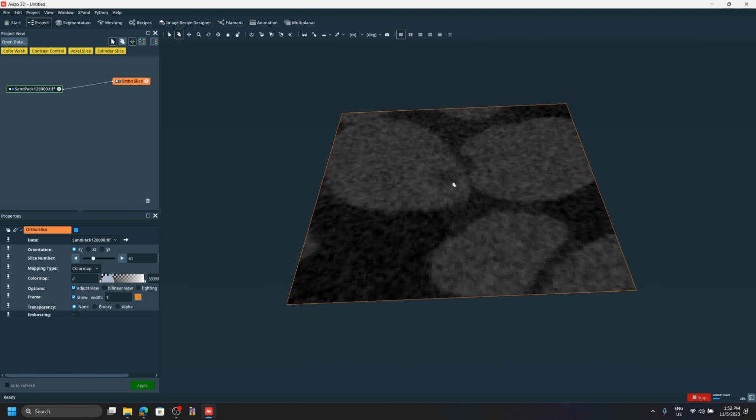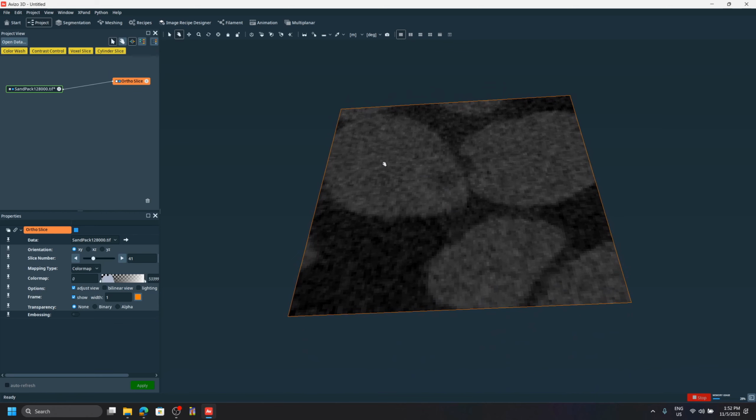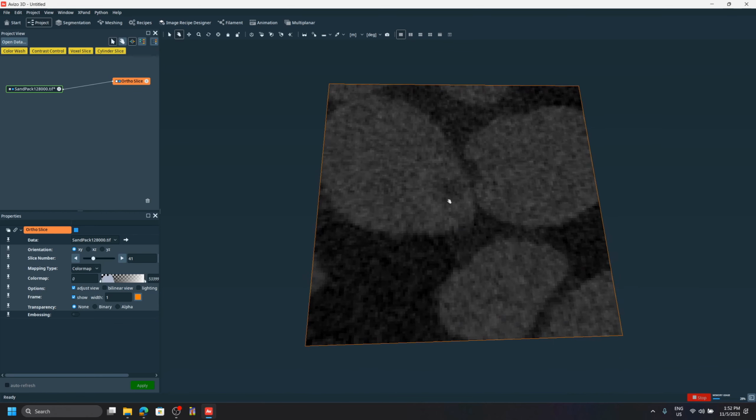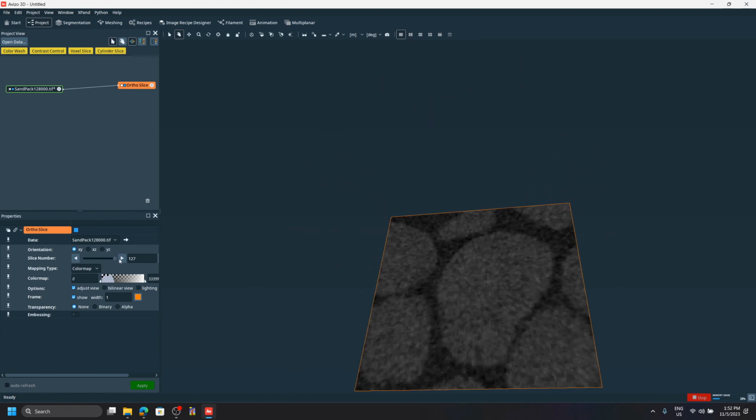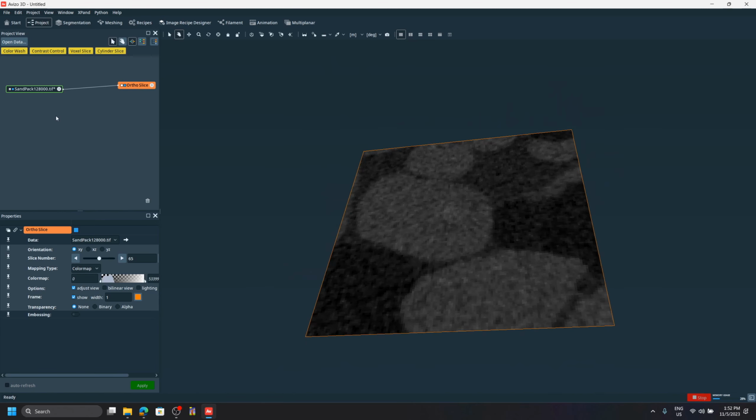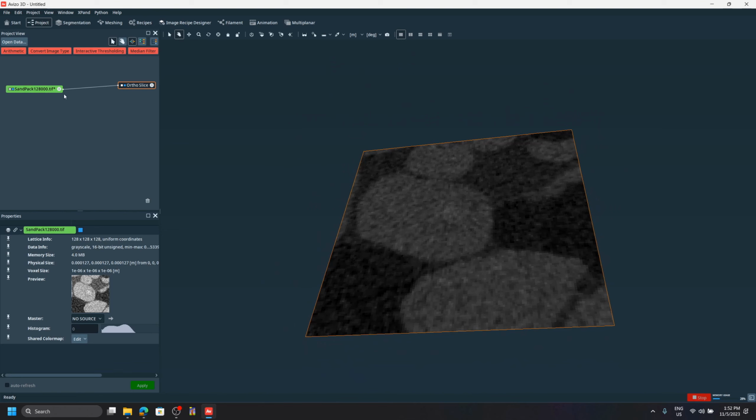Usually when we start with a new data set, we first want to see what the data set looks like, before even segmenting it. We want to find out more about the data. The first thing that I would usually do is attach an orthoslice and have a look. But even better, we can attach a volume rendering module to it, which is a 3D visualization.